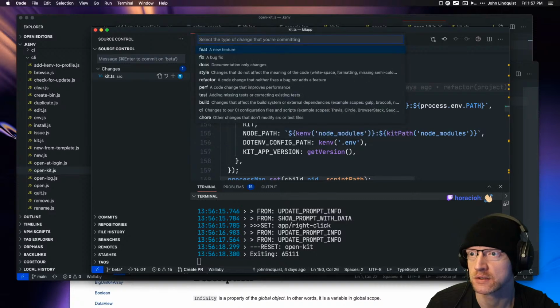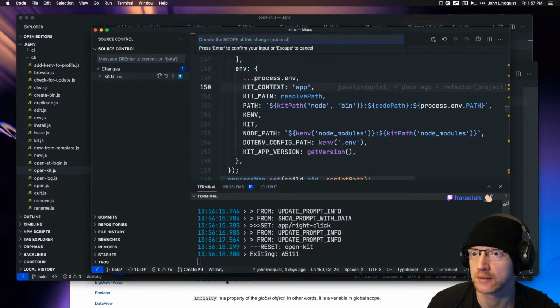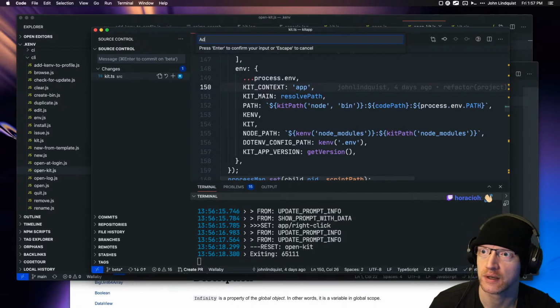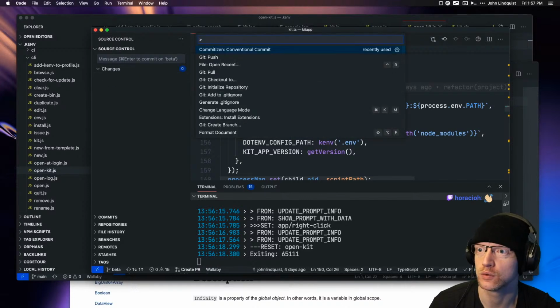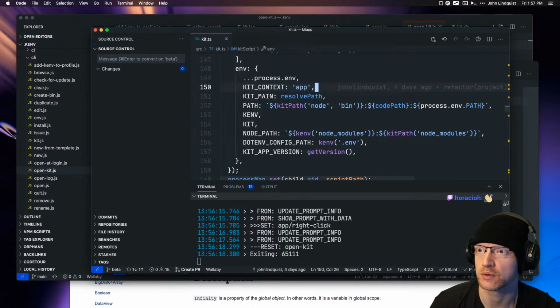Let's use commit as in adding process and bars to scripts, something like that. Let's make sure we pull.